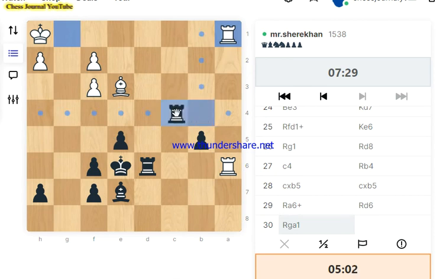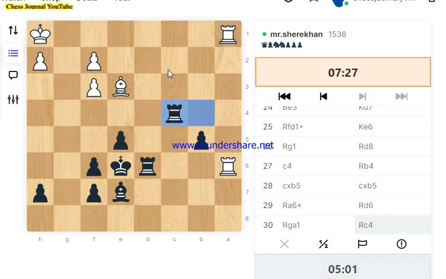Let's put this rook in an active open file and try to push this pawn.